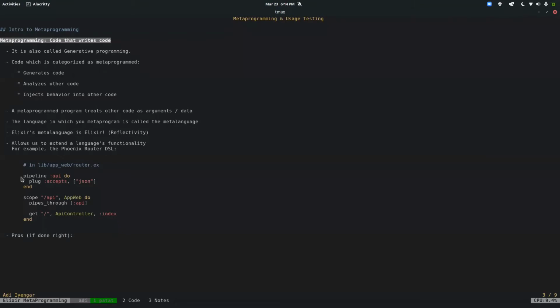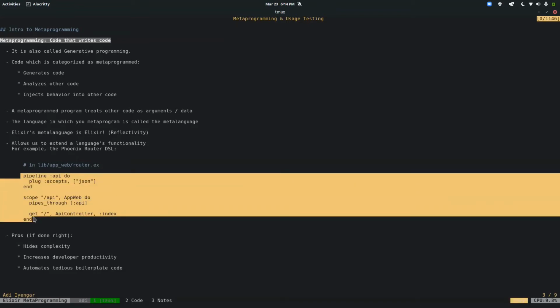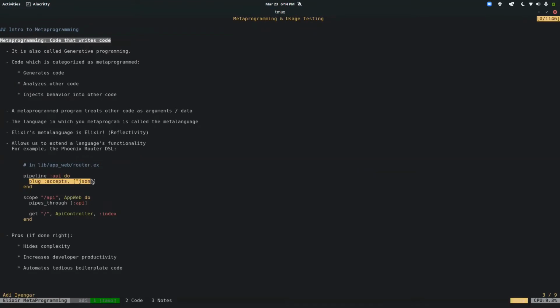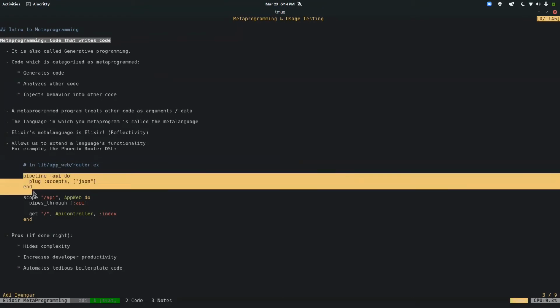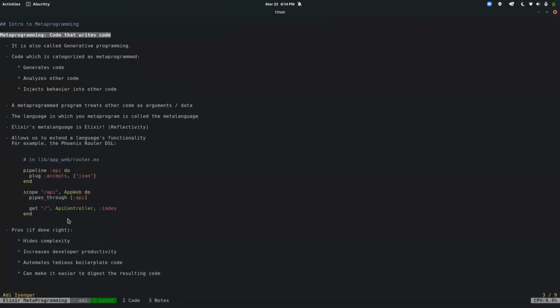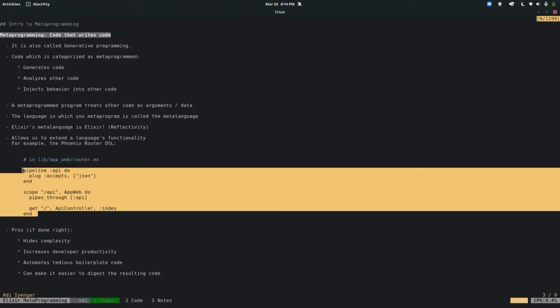So quick pros of metaprogramming, if done right, are it hides complexity, increases developer productivity, and automates tedious boilerplate code. Like here, what it's basically defining is a way to define a route that accepts JSON. And it hides a lot of complexity, right? And it can make the code easier to digest. So it's easier to follow along with this without worrying about what's going on in the background.